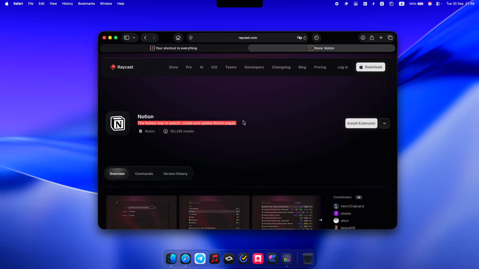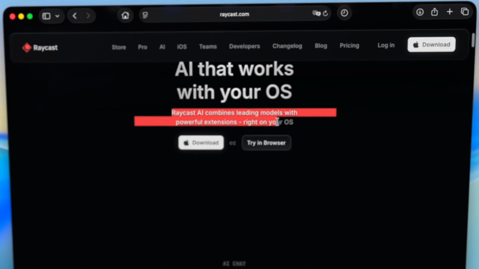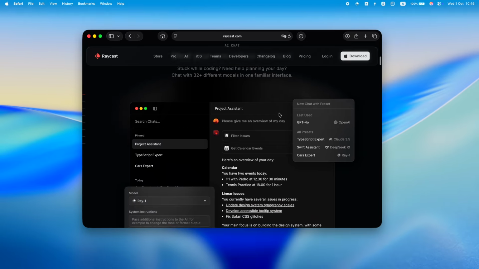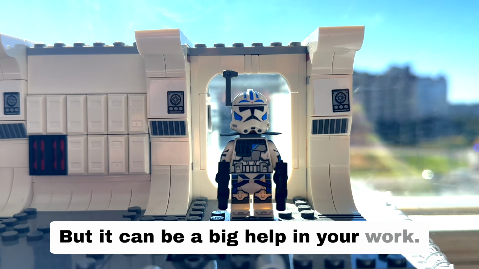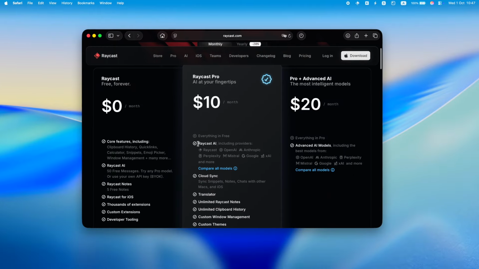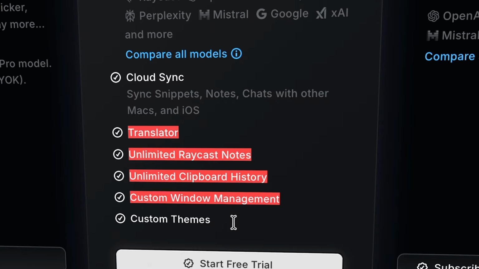Raycast AI, as I said before, brings smart AI models right into the app. You can type questions or commands and get help from AI. It costs money to use, however, after your 50 free tries, but it can be a big help in your work. By the way, about money, Raycast costs $8 for AI features and a bunch of other useful ones like sticky notes. But all other features we looked at today are totally free.